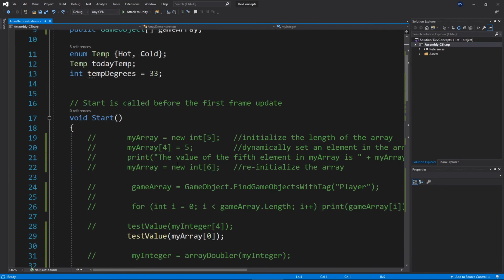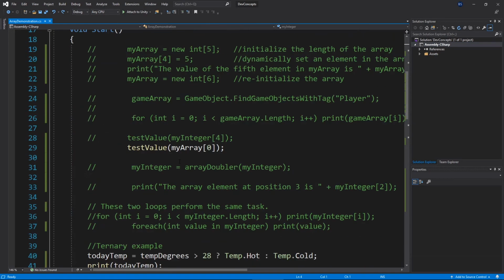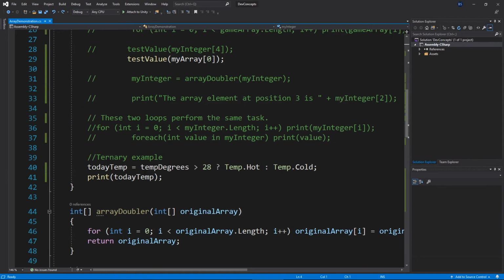And we're just going to be looking at the example. Let's scroll down here and take a look at the example. It's inside of our start function. So inside of our start function, we've got our ternary example here. And this is the example straight out of the lecture. todayTemp equals tempDegrees is greater than 28.